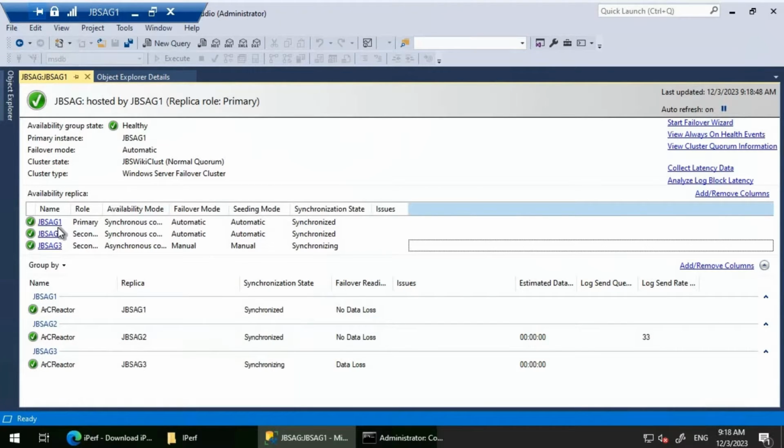So this is the Always On availability group that we'll be utilizing for this test. We have three nodes: JBS AG1, AG2, and AG3. JBS AG1 and AG2 are in East US, and JBS AG3 is in the Korea Central region. Now we are going to run a network test from JBS AG1 to JBS AG3 and see what the network throughput is. We will also run a test from JBS AG1 to JBS AG2, and then compare the results between the tests that we have done.